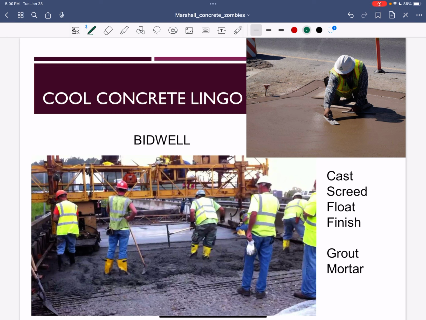Some cool concrete lingo, just in case you ever want to throw this around. I'm sure it's a hot topic at all parties. That's supposed to be funny.